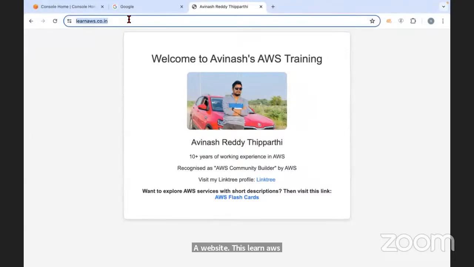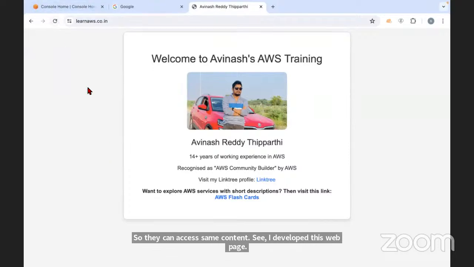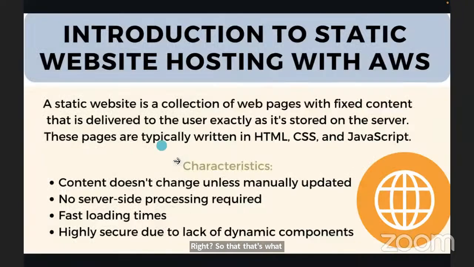In this entire world, whoever opens this website can access the same content. I developed this web page, so when I'm accessing it, is it loading anything different? No. Whatever you are viewing, the same thing I'm able to view. I developed this web page and I hosted this web page, and that's what we call static website hosting. Basically it's fixed content unless you go and modify the content. The content won't change, and who is accessing doesn't matter.